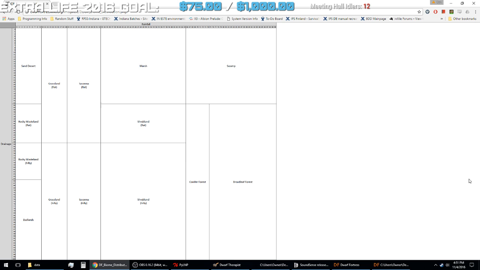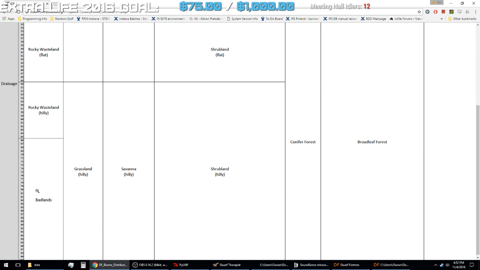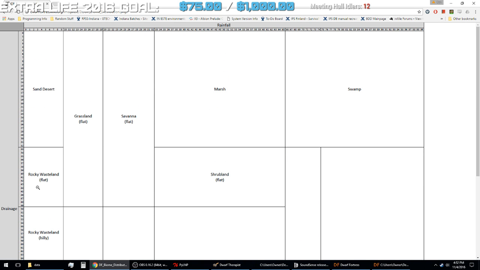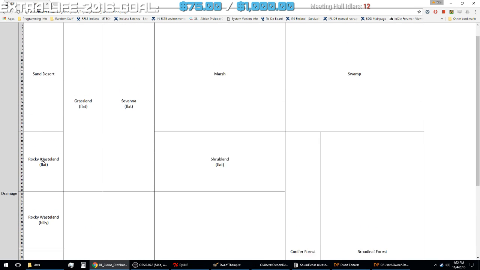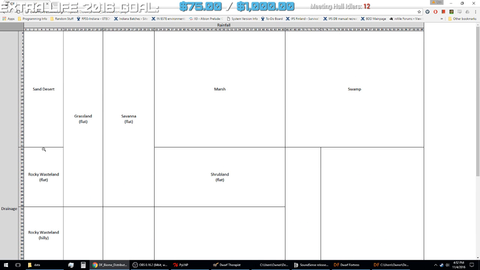If I limited my maximum rainfall to 9, for example, 9 being right here on this chart, nothing to the right of this line would ever be created. We'd have no swamps, no marshes, no savannas, no grasslands. We'd have plenty of desert, rocky wasteland, and badlands, though, because those are the only terrain types we could create. Now, that's actually a bad thing, because you probably are going to want wood at some point, and these guys aren't real high on the wood category.